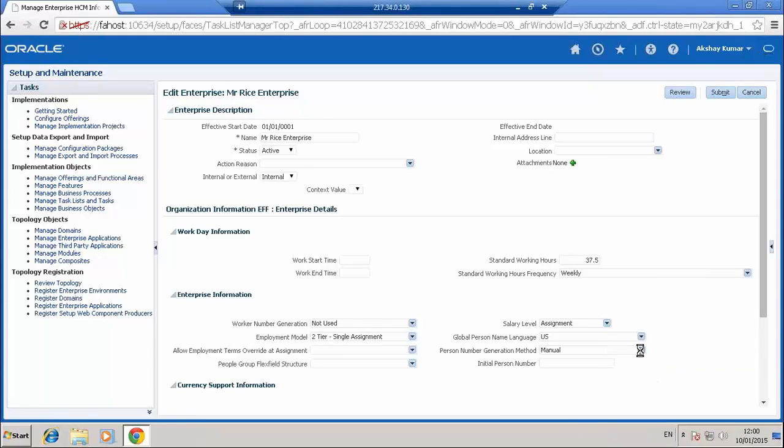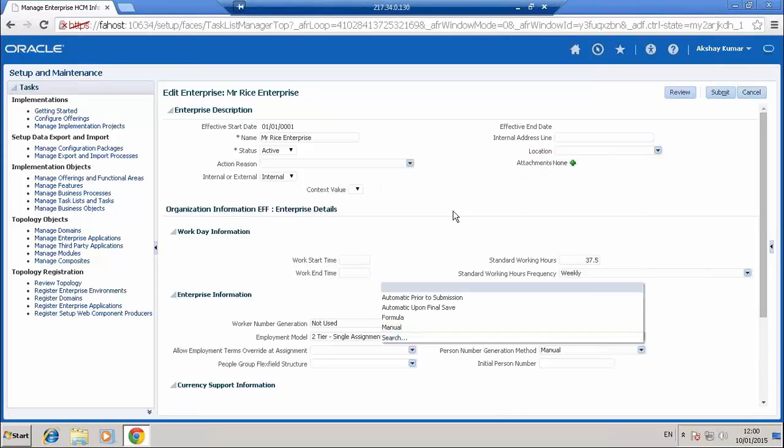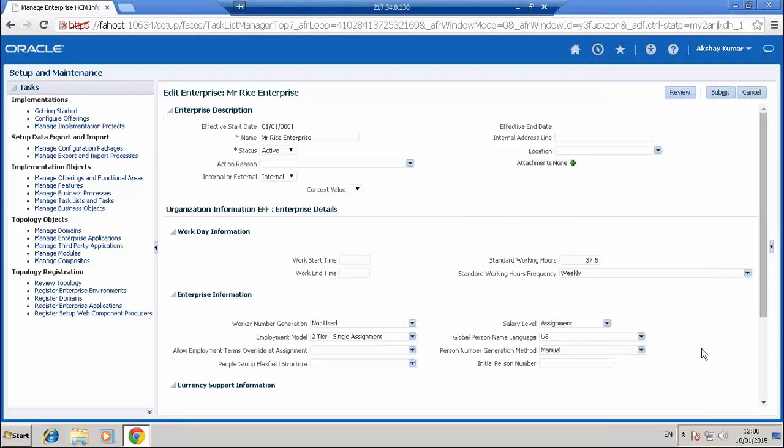Next is person number. Person number generation. Again, whichever person you have in Fusion gets a number. Even a contact, for example, in benefits, if an employee adds a spouse or children, they will also have a person number generated. So everyone in the organization will have a person number generated.